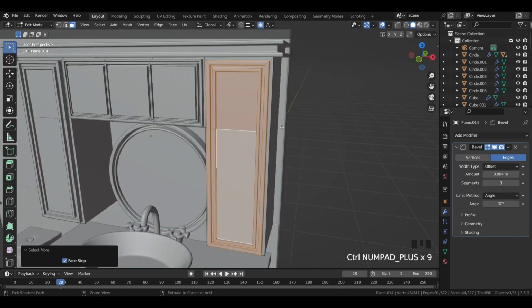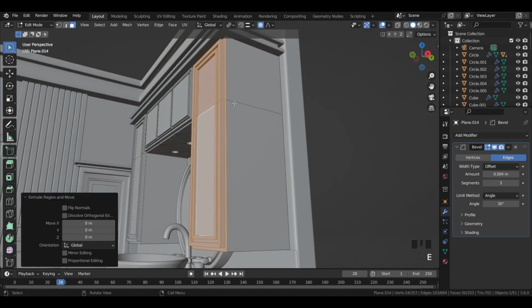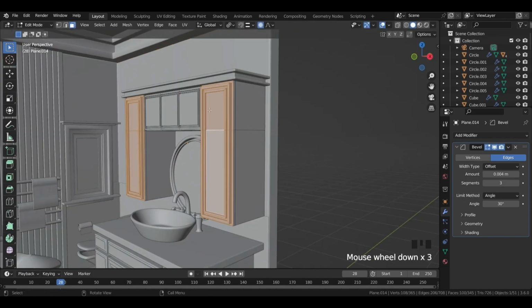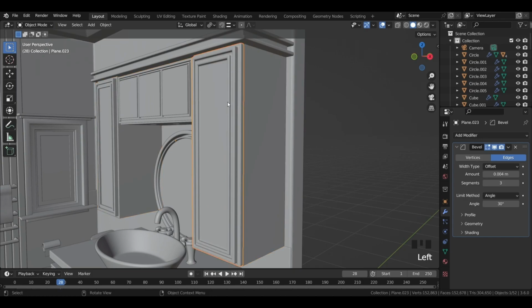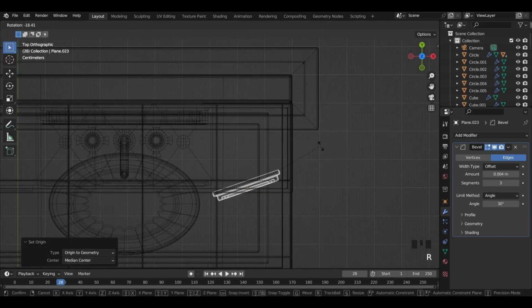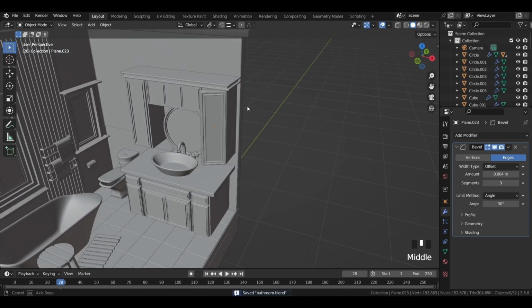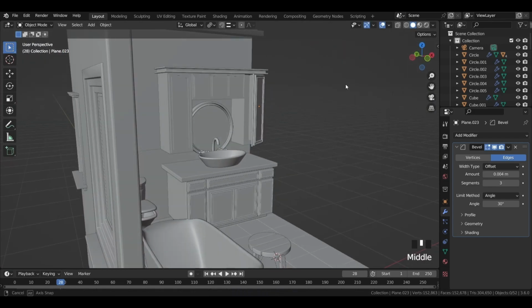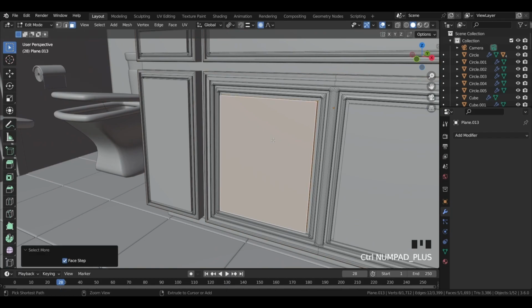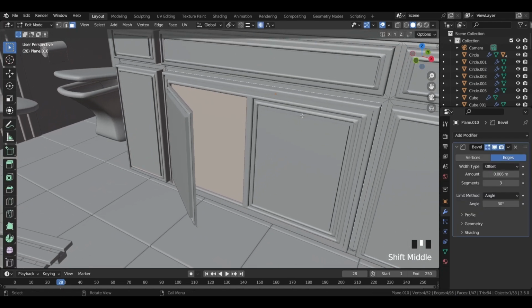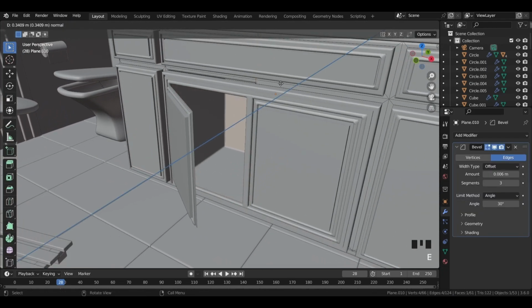Select those front faces and press Ctrl++ to increase the selection and separate it by selection. Now you can rotate this object to open the door. Do the same to open the door also at this cabinet. Add edge loops to make the gap inside this object.